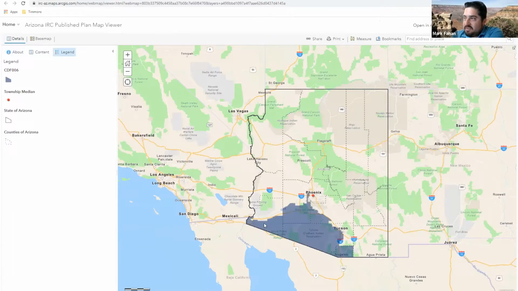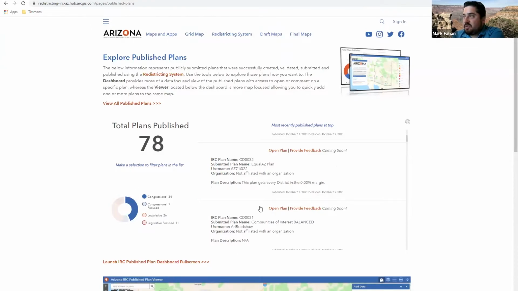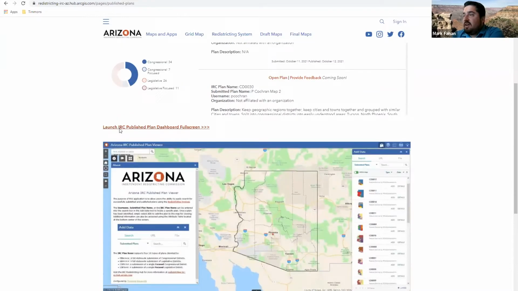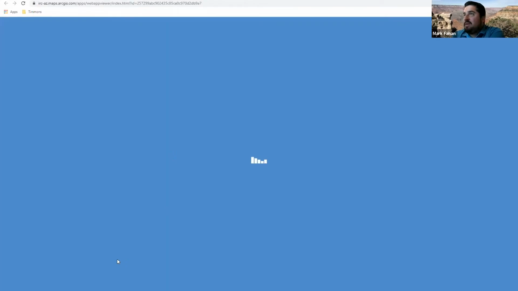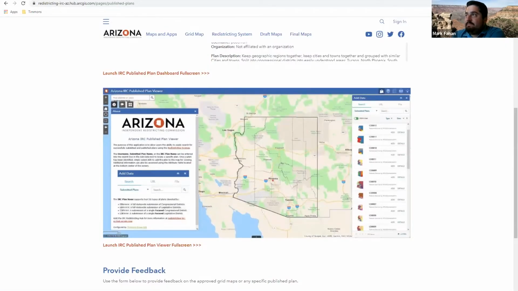So this is a focus district where they just submitted us one district. You can also come here and interact with this wheel. So if you just want to see congressional, you can click on that and it sorts it for the 34 different maps. If you want to see all of the data on a map, open up this published map viewer.